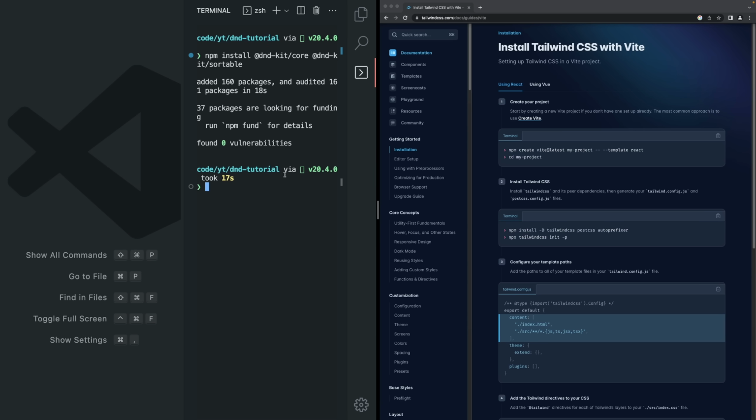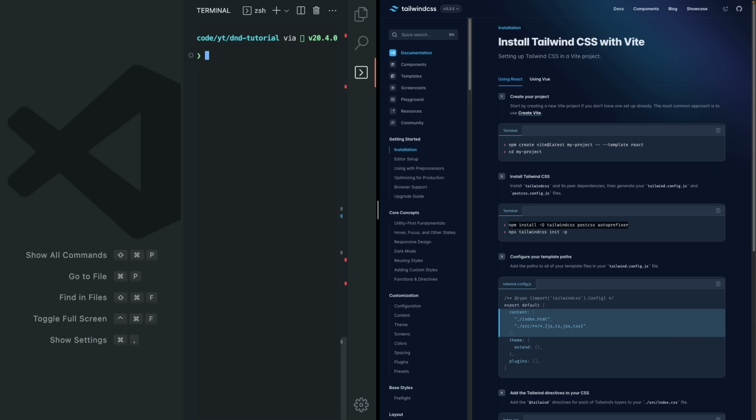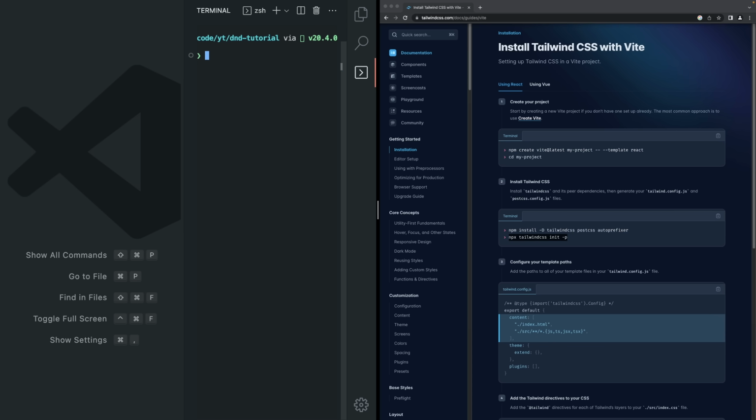Okay, now we are going to add Tailwind CSS, a CSS framework. Let's follow the tutorial on their website. So start by writing in the terminal npm install -D tailwindcss postcss autoprefixer. Press enter. Now let's type npx tailwindcss init -p. And as you can see, this command has created two files for us. Now let's edit the tailwind.config.js file.